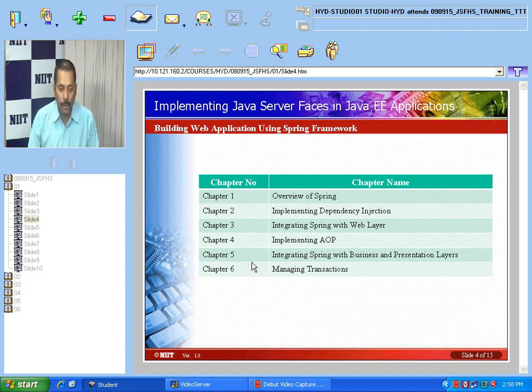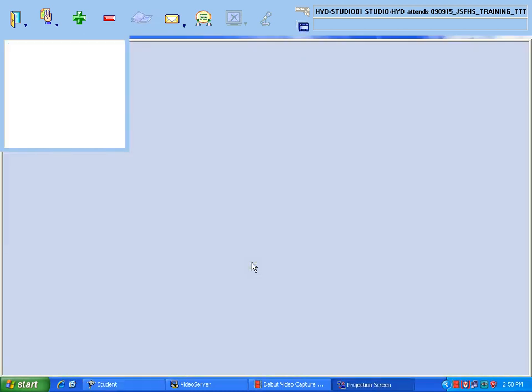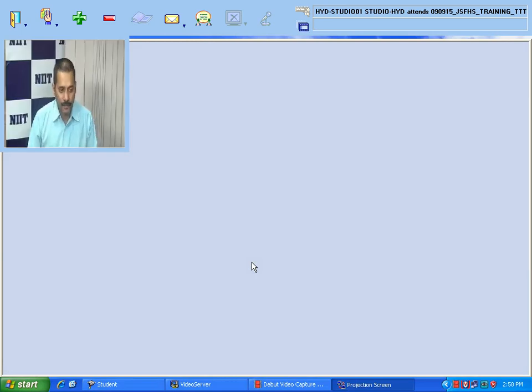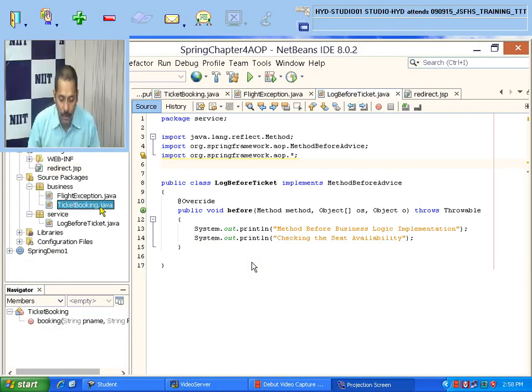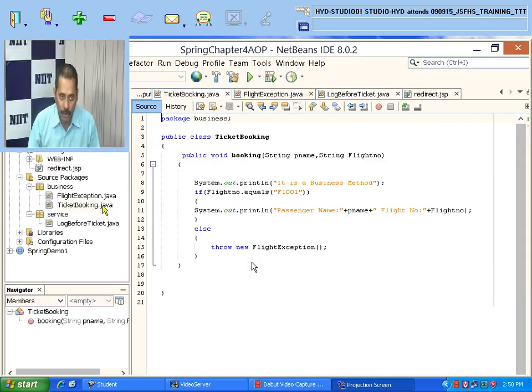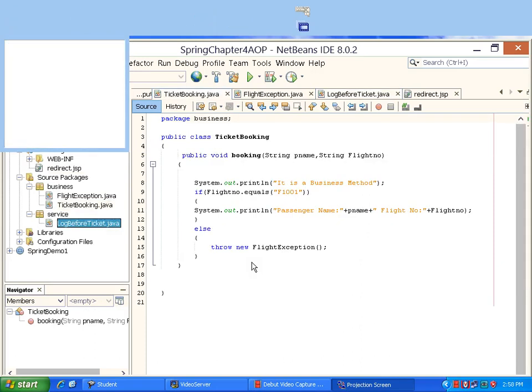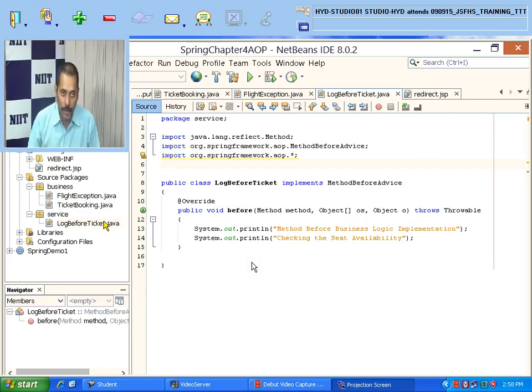Any questions from this particular example? If you want to ask me, you can ask about the AOP which we have discussed. A very simple example which I have told you, like ticket booking. One is the main business logic, the target object. The other is log before ticket, which will act as an advice, where you can write the before method.